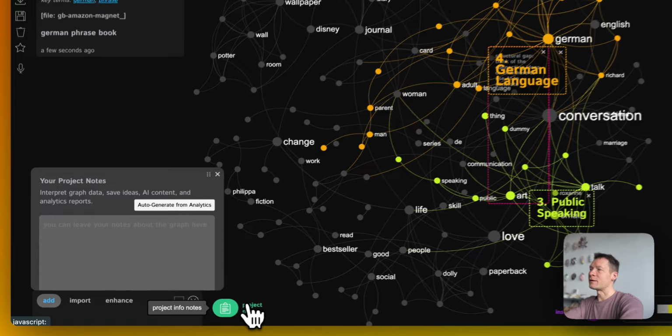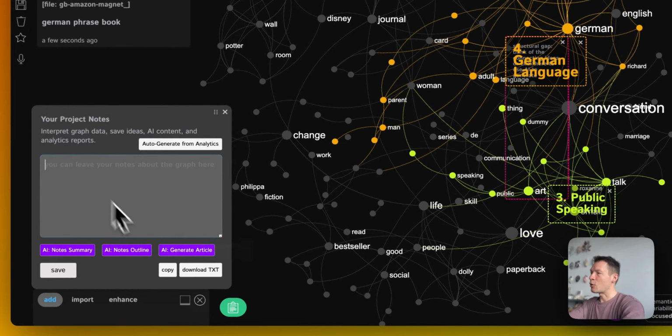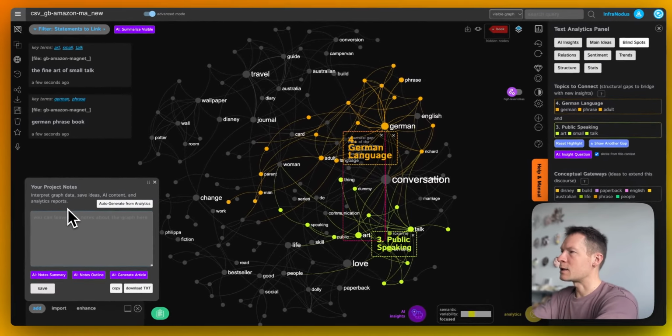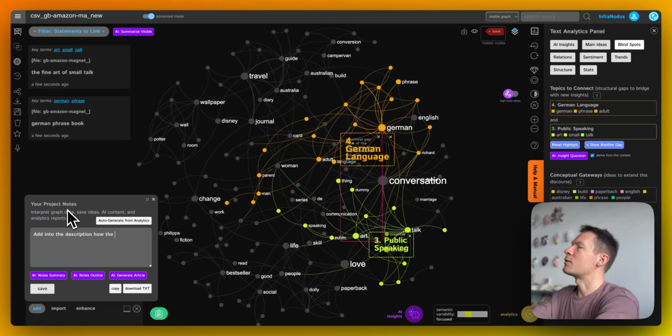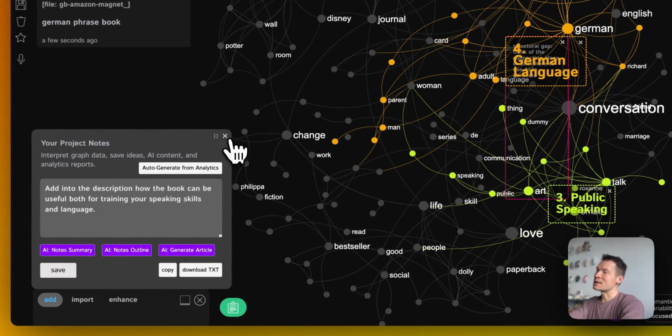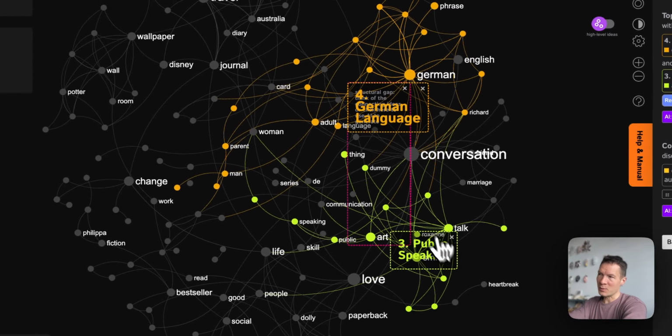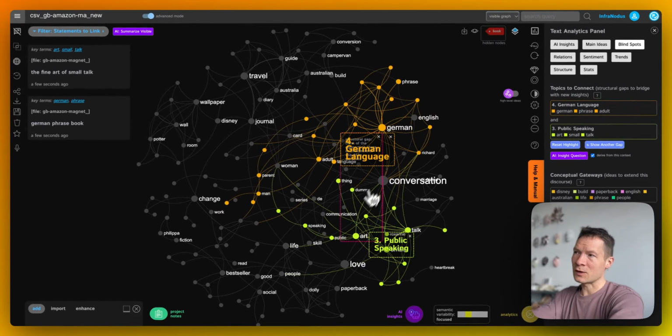So here, if I have an insight like this, I can actually open the project notes here in InfraNodus and write down, add into the description how the book can be useful both for training your speaking skills and language. The fact that those two clusters exist means that there are probably some books on learning the language and some books on public speaking, but not the books that talk about those two topics at the same time.